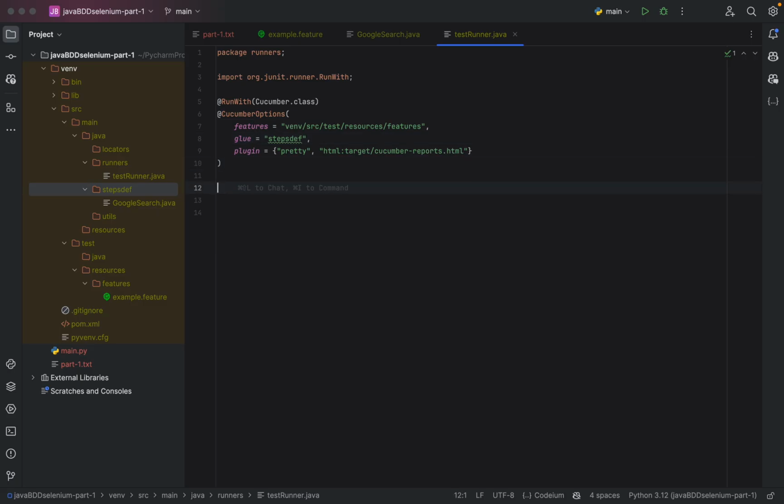Next thing, you need to declare your test runner: public class TestRunner. Sorry, the class name should start with a capital letter. That's it. As of now, it's just an empty test runner. This is how you write your test runner. These are just dummy examples which I have given you.